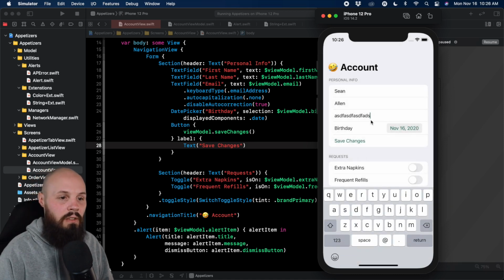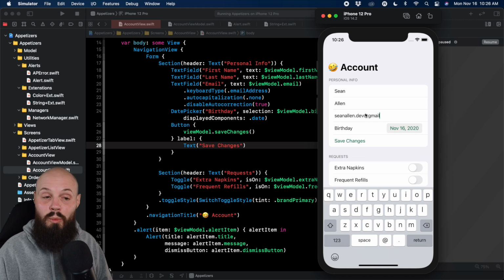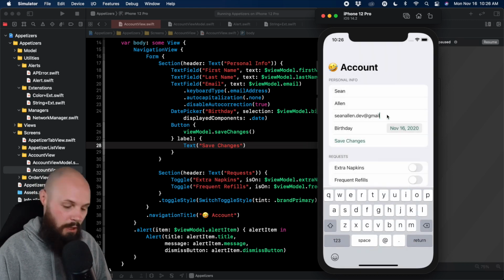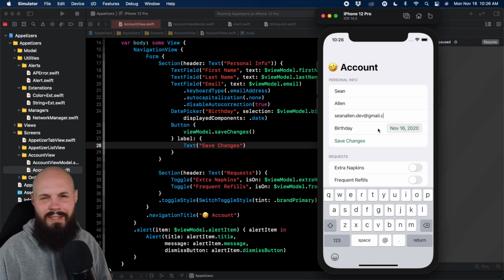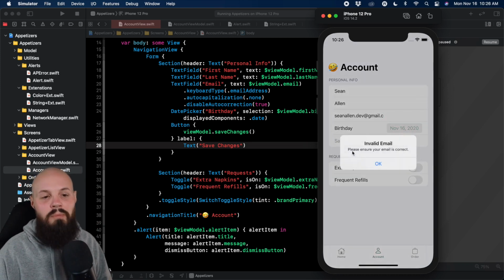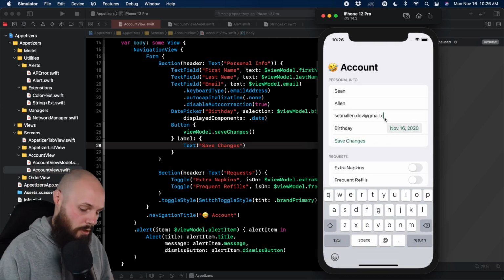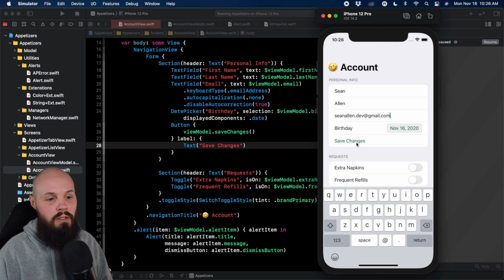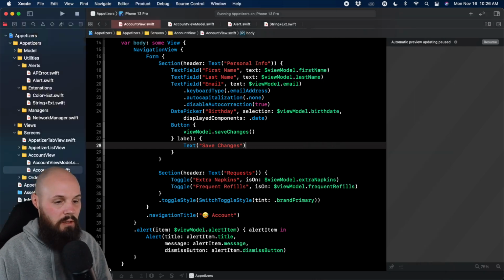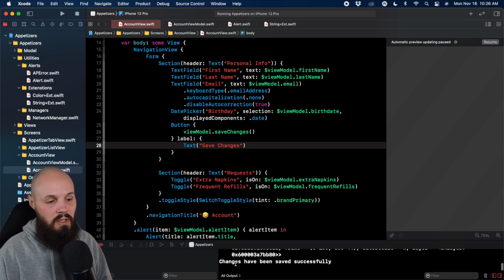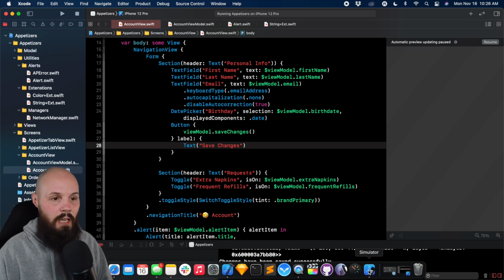We can test our validation even further. So we can do seanallen.dev@gmail, right? We have the @ symbol, but we don't have the .com. Save changes. Nope. Invalid email. Okay, let's try .c, right? Because .c is not a valid email either. Save changes. Invalid email. Huh, okay. So .com. Save changes. It printed. Should have printed. Yes, changes have been saved successfully, as you see down there.